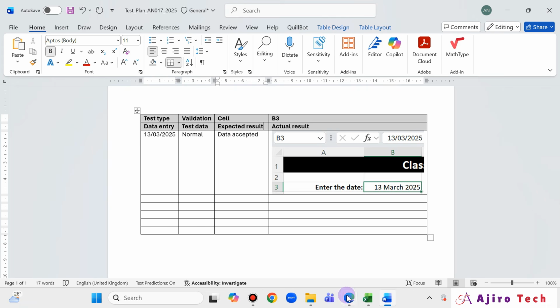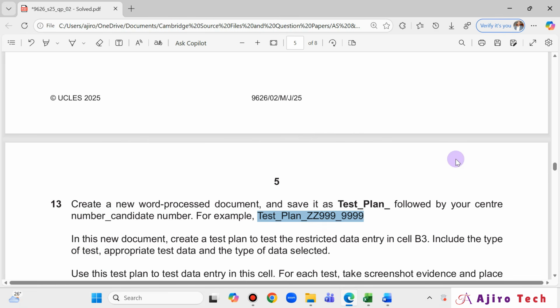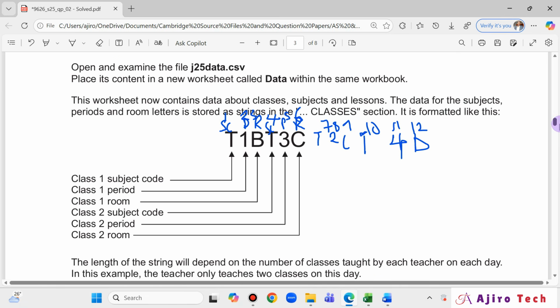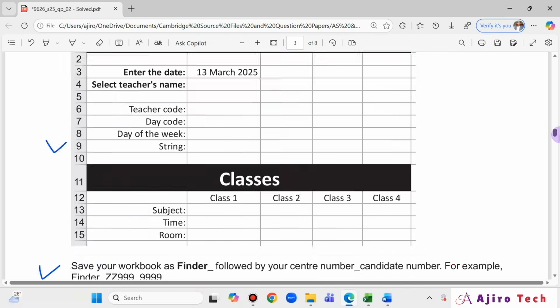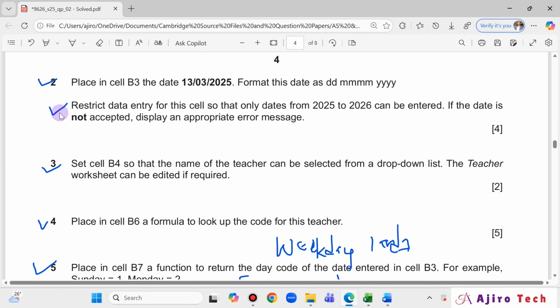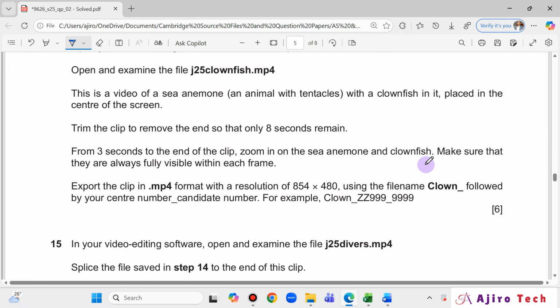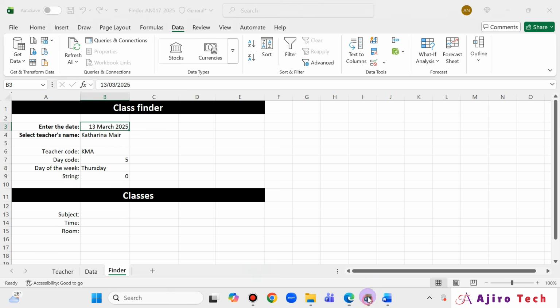Let's try another one. They said 2025. Remember, don't forget, go back and check. Don't make that mistake. Look at it: they said the entry is so that only dates from 2025 to 2026 can be entered. So this is what we are using to test. Don't forget. So now to 2026.